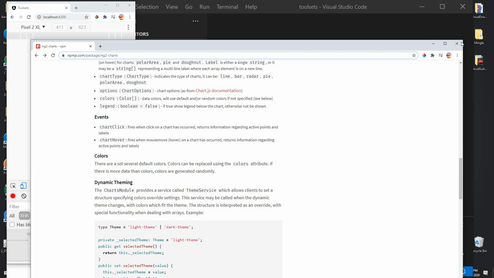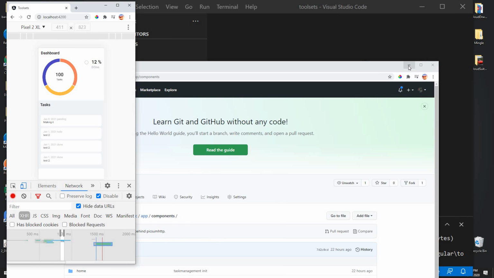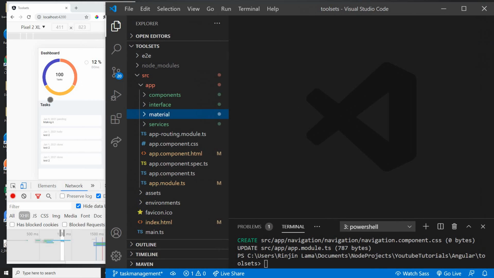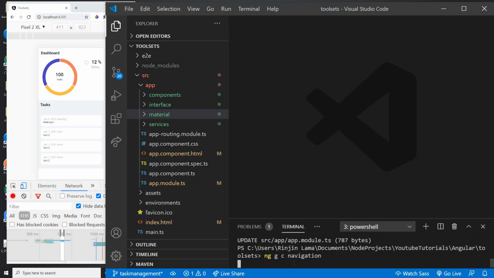So I'm gonna close this. In this video, now let me add the navigations. Okay. So now this is how the project looks like. So let me add the navigation. I will create a navigation component by using ng generate, g as in generate, and c as in component, and the navigations. Okay.